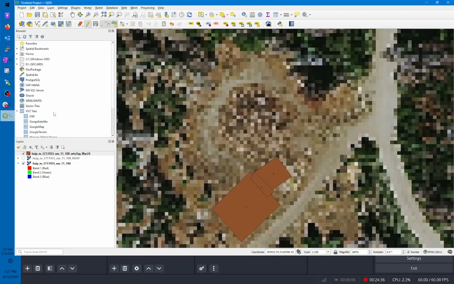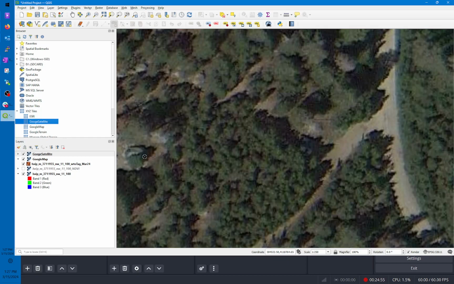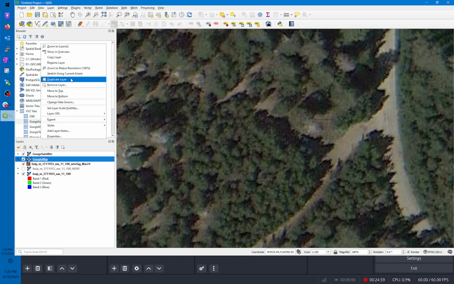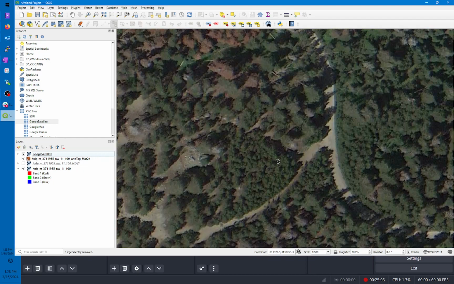Okay. So what you can do is add a different layer to this, where it's a different map, not the one you just downloaded from OneDrive. You can add Google Map to it. So let me just show you what that looks like. Oops. All right, not Google Map, Google Satellite. That's what we want. If you made a mistake and add a map that you didn't want, you can just right click on it and say remove layer like this. Okay. But Google Satellite looks like this.